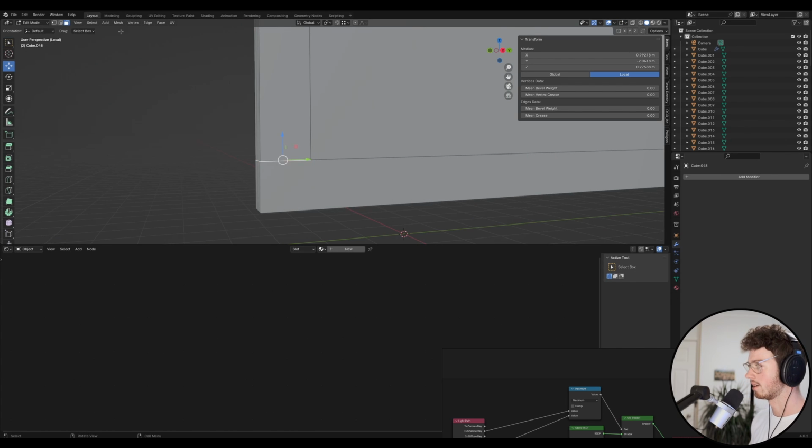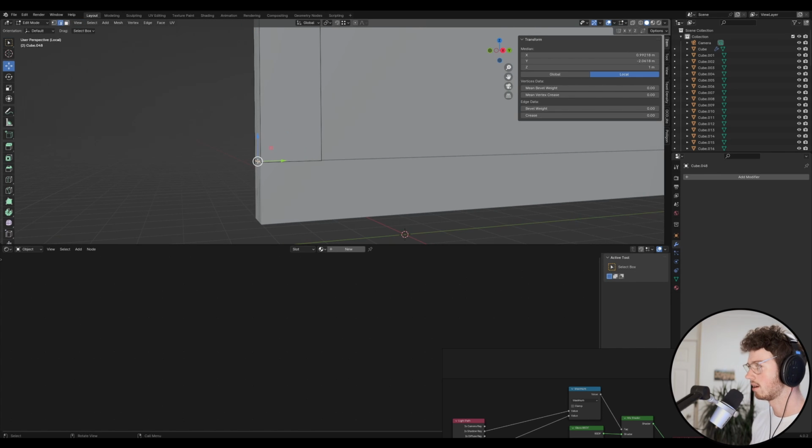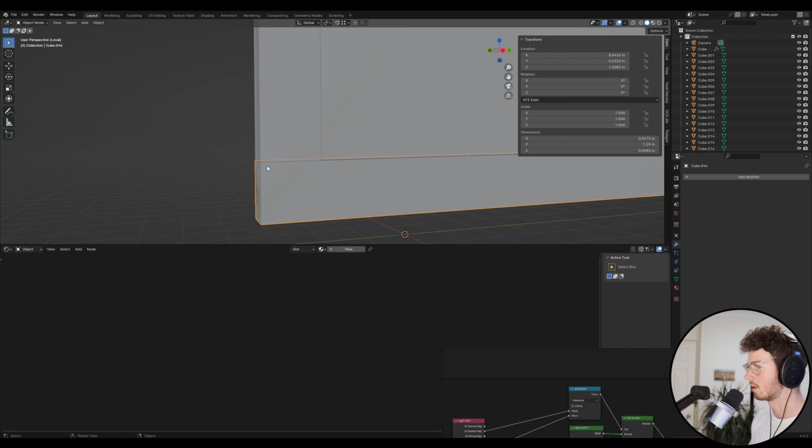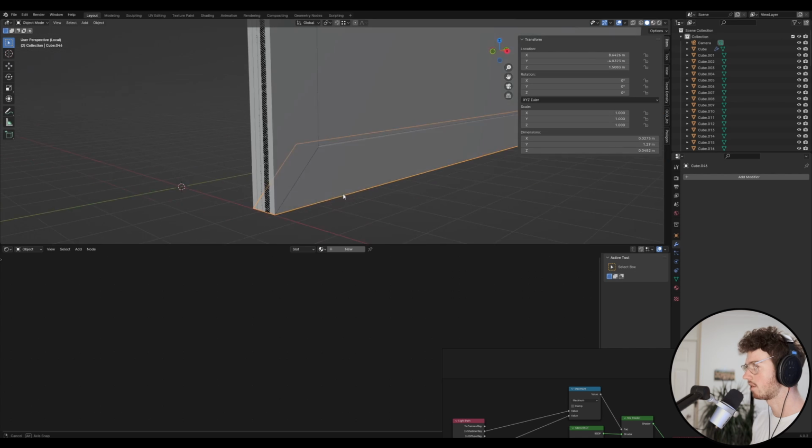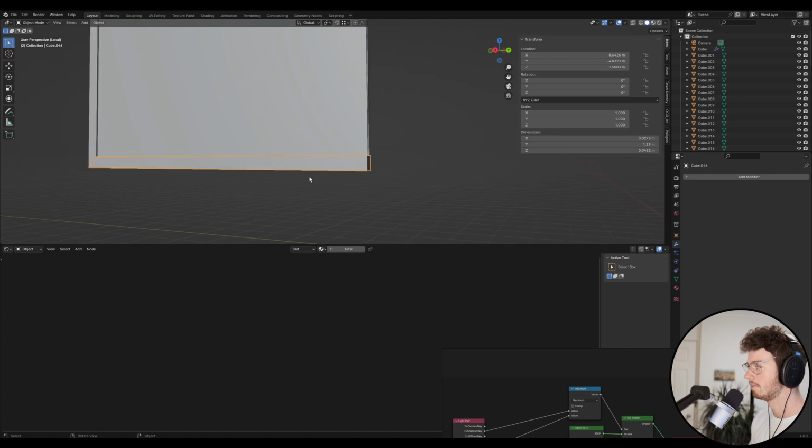So, what we're going to do now is move the outer part of the frame down, and we're going to snap to that corner. And then we're going to move the inner part, the other one, in. We're going to snap to that corner. So we have got a 45-degree mitre.